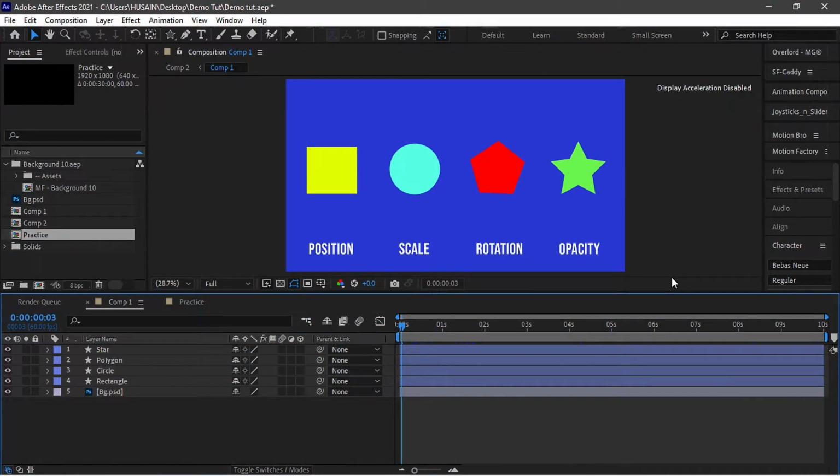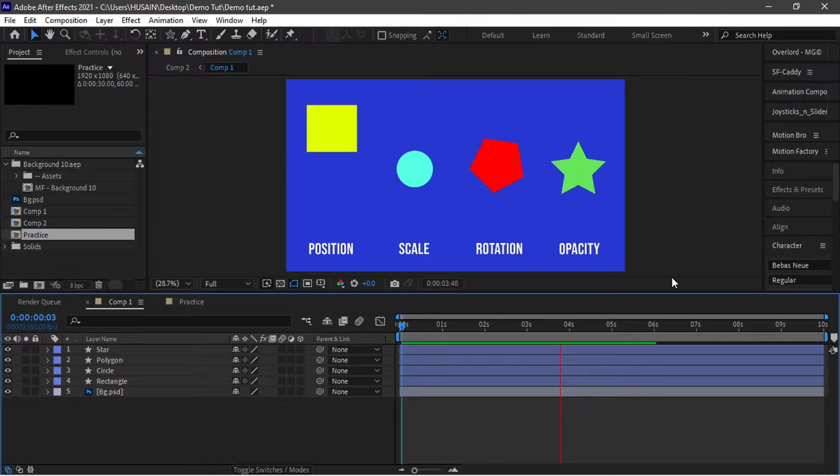So let's get started. Okay, so to understand how to animate objects in After Effects and add motion to graphics, you'll first need to understand these basic animation principles and how they work in After Effects. So I have a project open here, and if I hit spacebar to preview it, you can see that there are four shapes: a rectangle, a circle, a polygon, and a star, and different animation properties are applied to it.